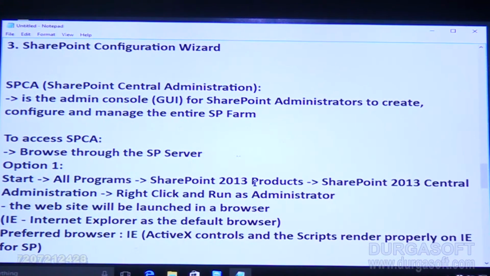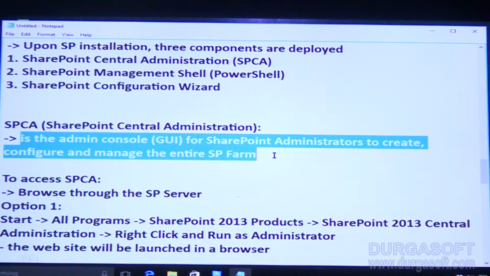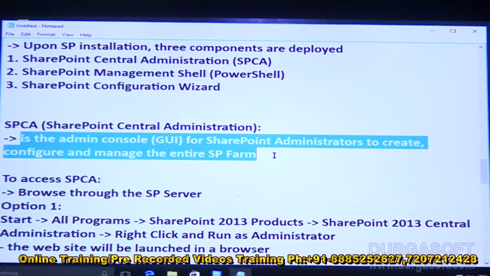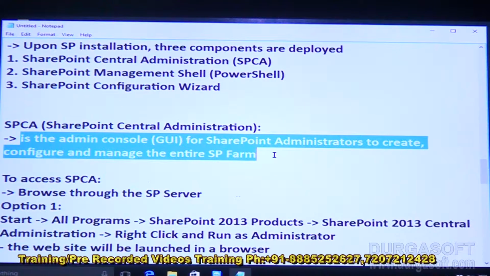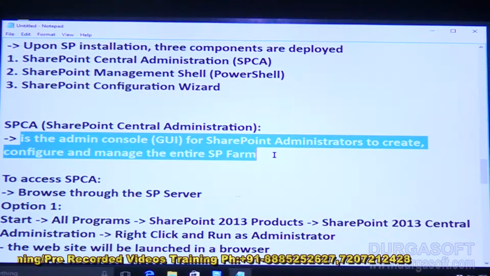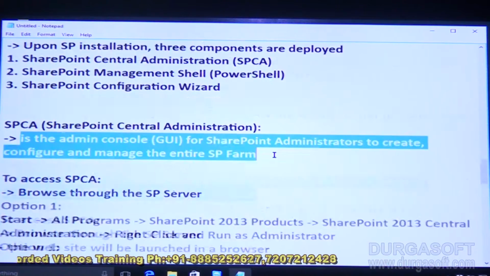this is the farm. Farm is nothing but the central admin. It is the admin console for SharePoint administrators to create, configure and manage the entire SharePoint farm. It is your first interface to interact with other scopes in the farm.